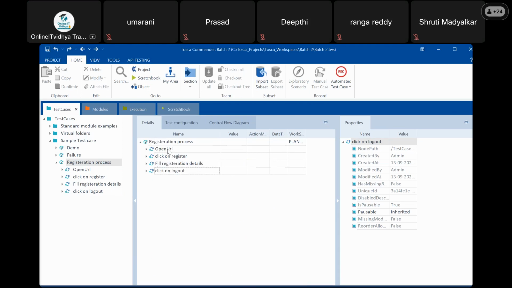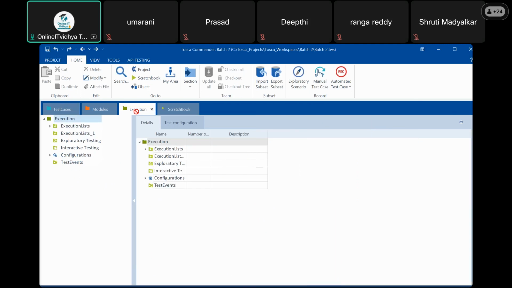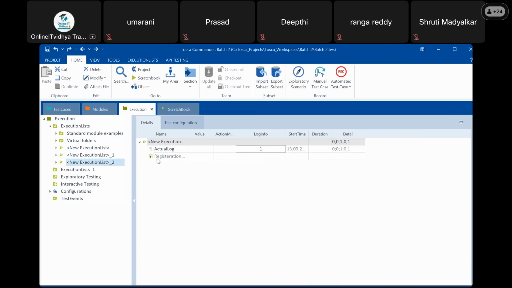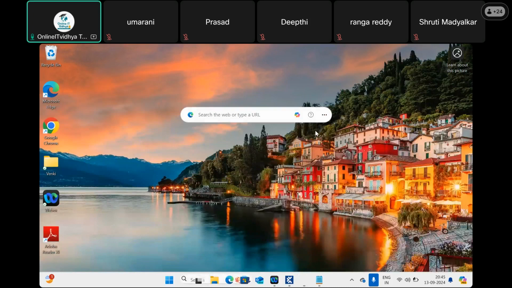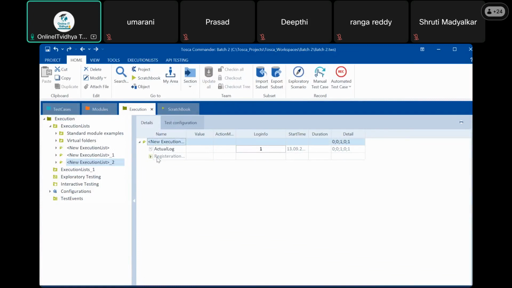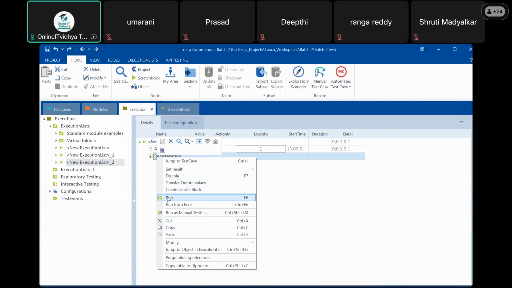Now, let me drag and drop this test case to the execution list. Okay, this is our registration process. Now let me close this application. I am closing this application and I am running this test case through execution list.